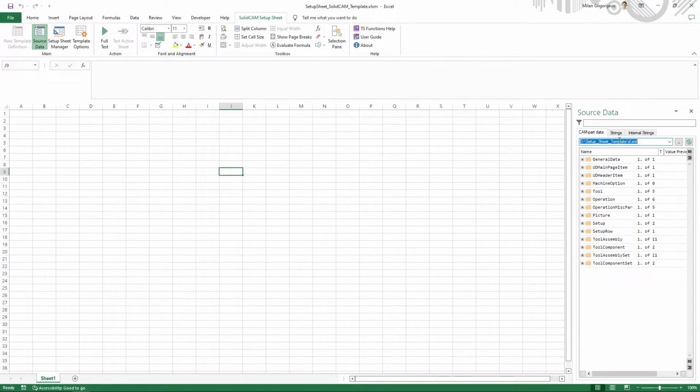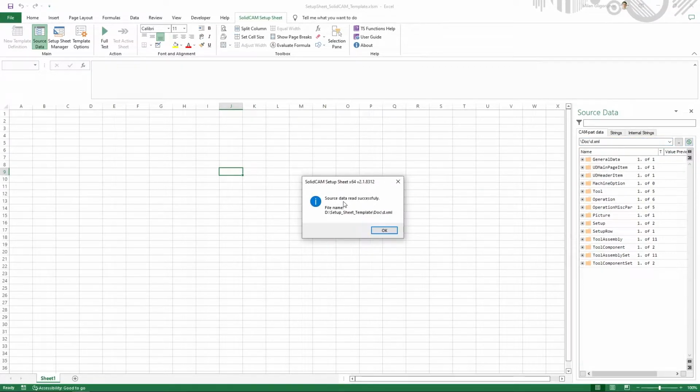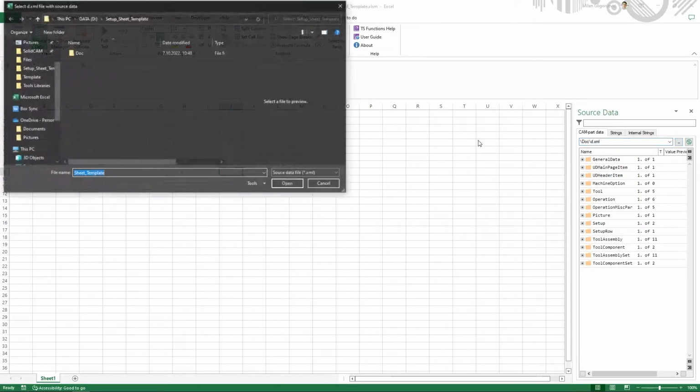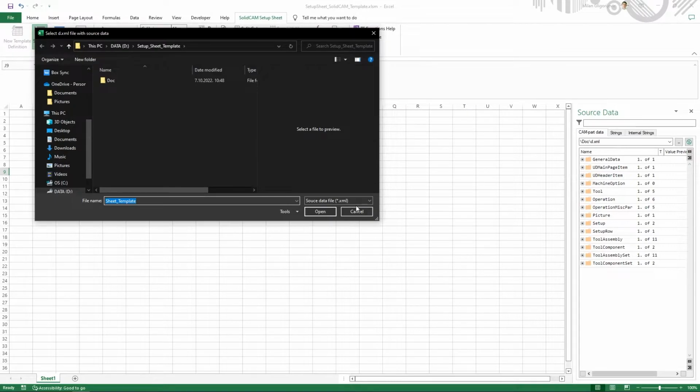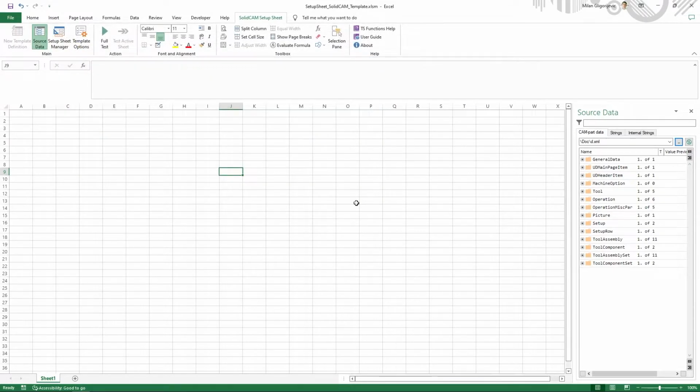So let's now put this again. Read source data. Source data read successfully. When it's read, you can now see all of these, let's say, indexes that are loaded. So here we see tool 1 of 5. So we have 5 tools in our DXML file that are outputted. There is another way. You don't need to paste the location here. You can also go on these 3 dots and specify a file through this browse dialog. So we have 2 ways of doing that.